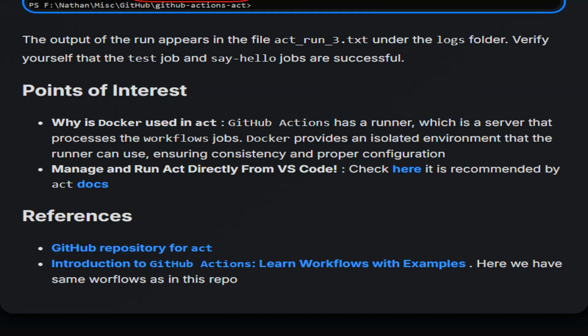The blog post discusses the integration of Docker with the Act tool for running GitHub Actions locally. It highlights that Act utilizes Docker containers to create an isolated and consistent environment for processing workflow jobs. Additionally, the post emphasizes the convenience of managing and running Act directly from Visual Studio Code and provides links for further reading on this topic.